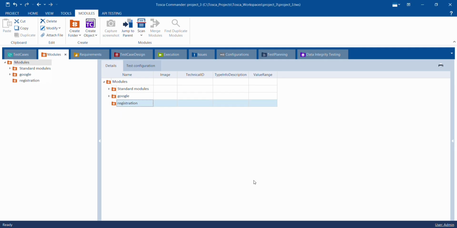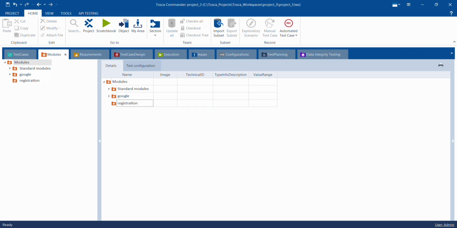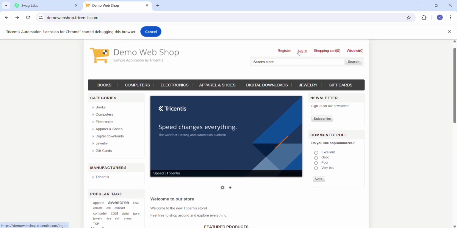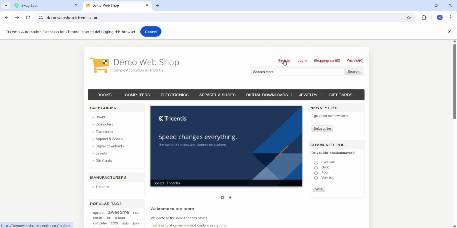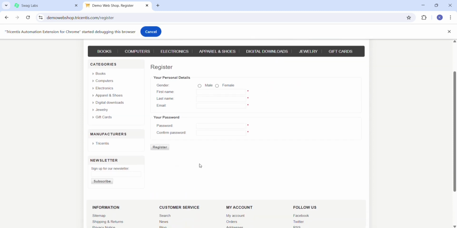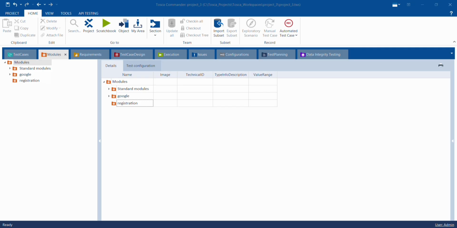After that I right click on that, click scan, and navigate the application in a similar way. Then in Chrome, open the demo web shop, and this is the website. In this website, click the register button at the top. Here you can see the registration process and what information is required for registration.